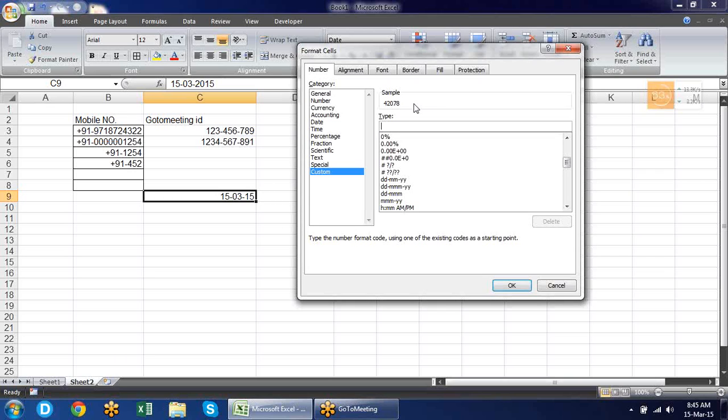Then you can use month. For month, you will type M for the single digit month, 2 times M for the double digit month, 3 times M for the abbreviated month name, 4 times M for the full month name, 5 times M for the initial of the month only, like M for March. Then you have year. There are 2 types of year, double digit and 4 digit. So either we put 2 times Y or 4 times Y. Okay.